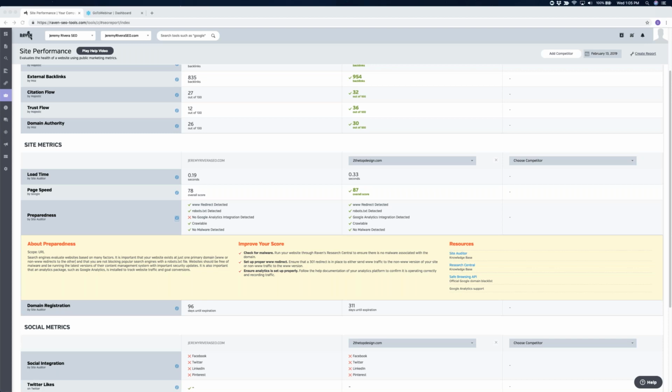If you accidentally launch your site in a redesign and forgot to remove that noindex, nofollow tag that WordPress adds to sites when you're building them, we would pick that up. It'd have a red mark after crawlable.